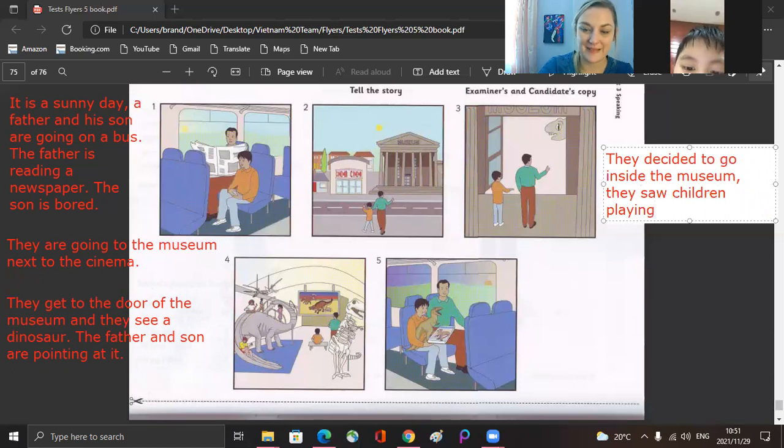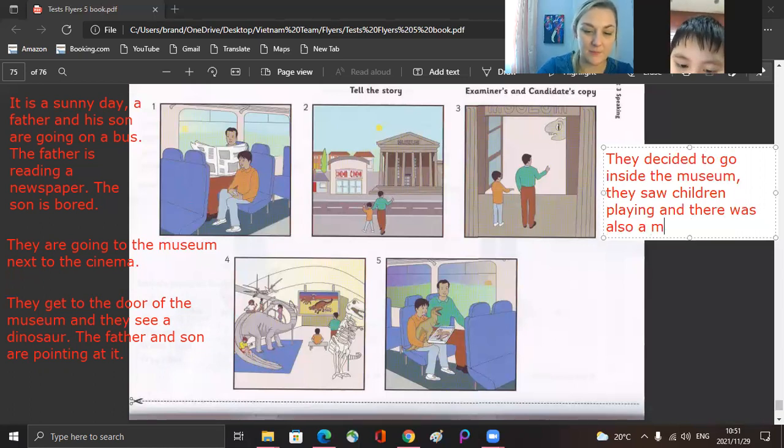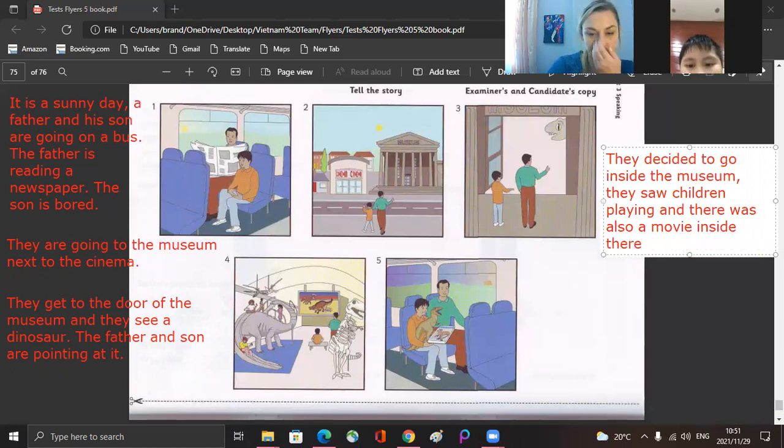They saw children playing. Okay, and there. And they were watching the TV. Okay, let's say we can also say, and there was also a movie inside the museum. Okay, there was also a movie inside there.